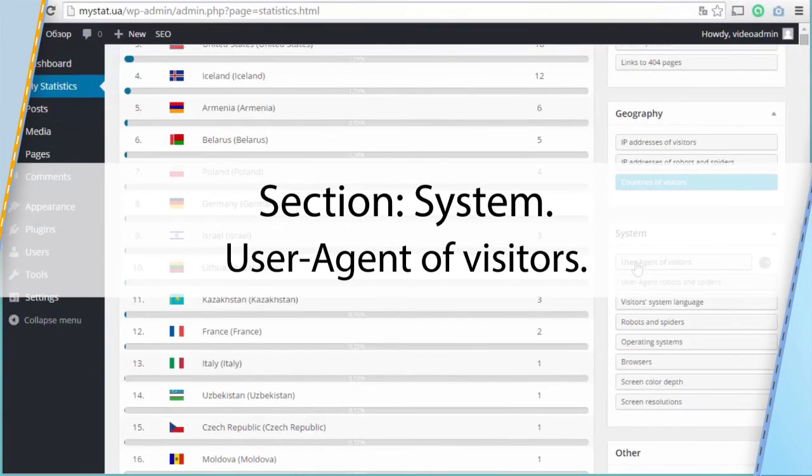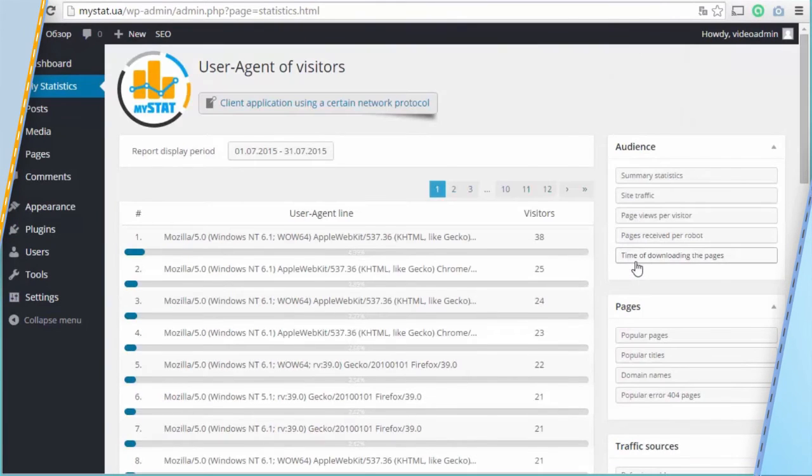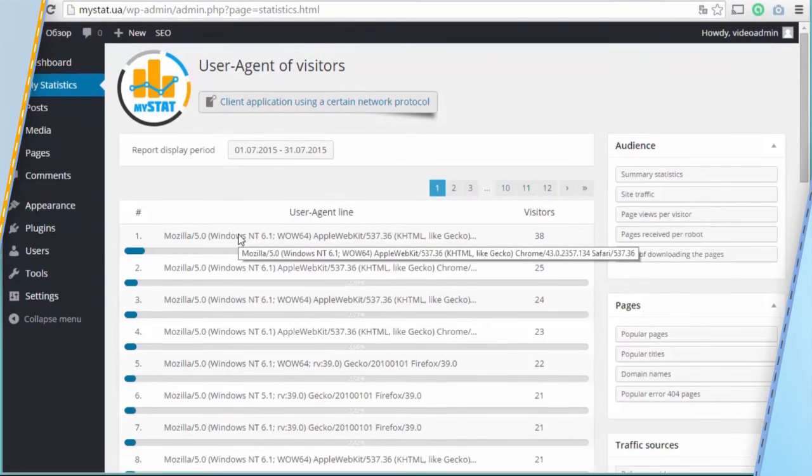Section System. User agent of visitors. The next section is related to agents or user agents and holds complete information on the identifier of the browser used by the user to visit the site. This information will be of use for developers as it is mostly technical, yet comprehensive. All the information is highlighted by hovering the cursor over it.